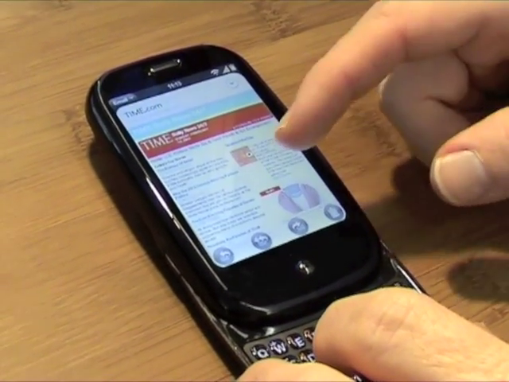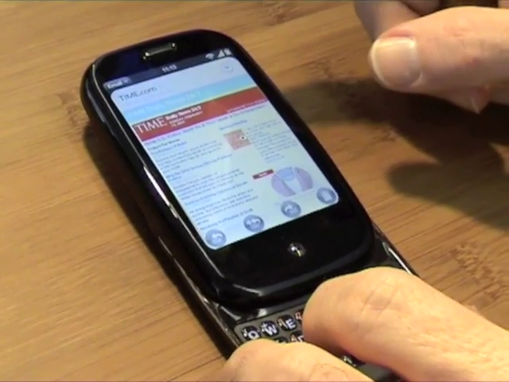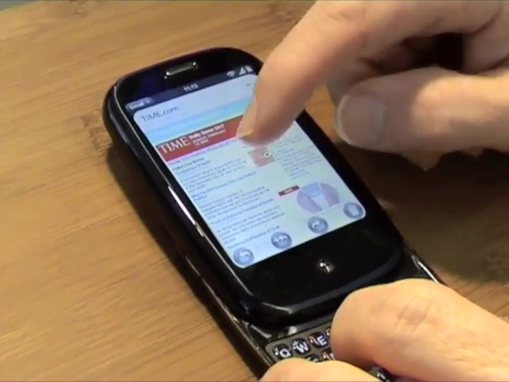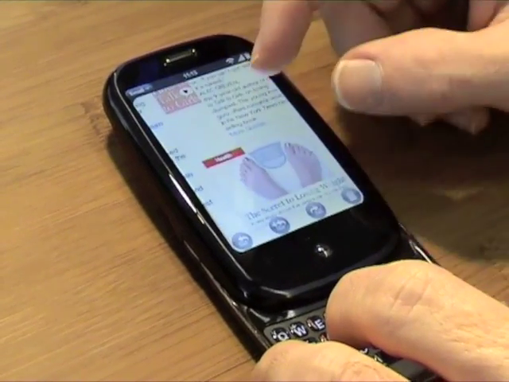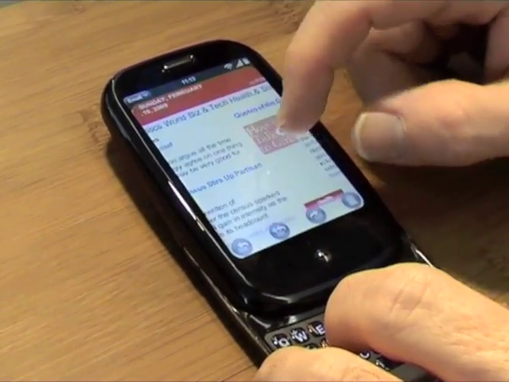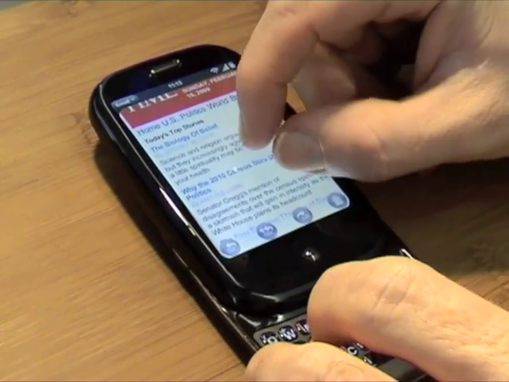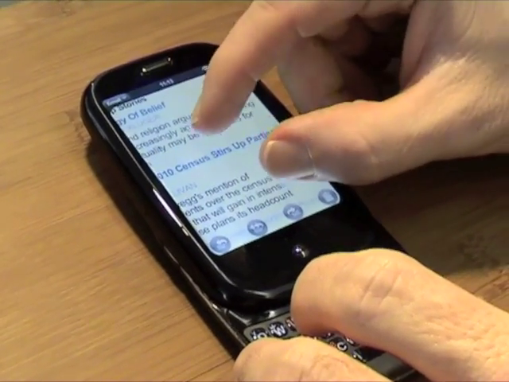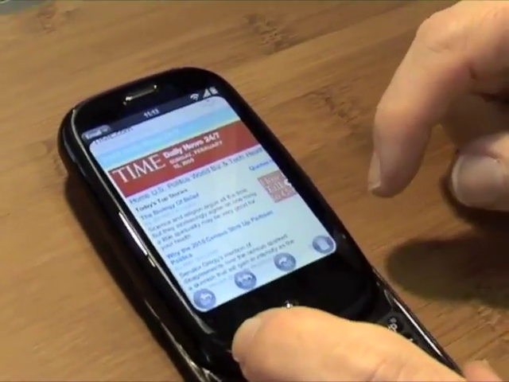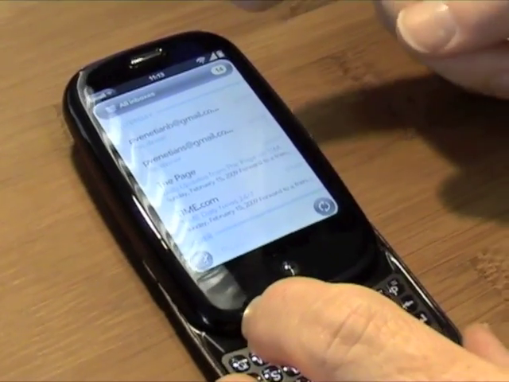Now, I can go ahead and tap on the daily mail I've been getting from Time Magazine, and you can see that we have full HTML support for email, and images render inline, and I can easily go in and read the mail, move around. It's all very nice. Zoom in as far as I want to, and I can just swipe back into my mail account.